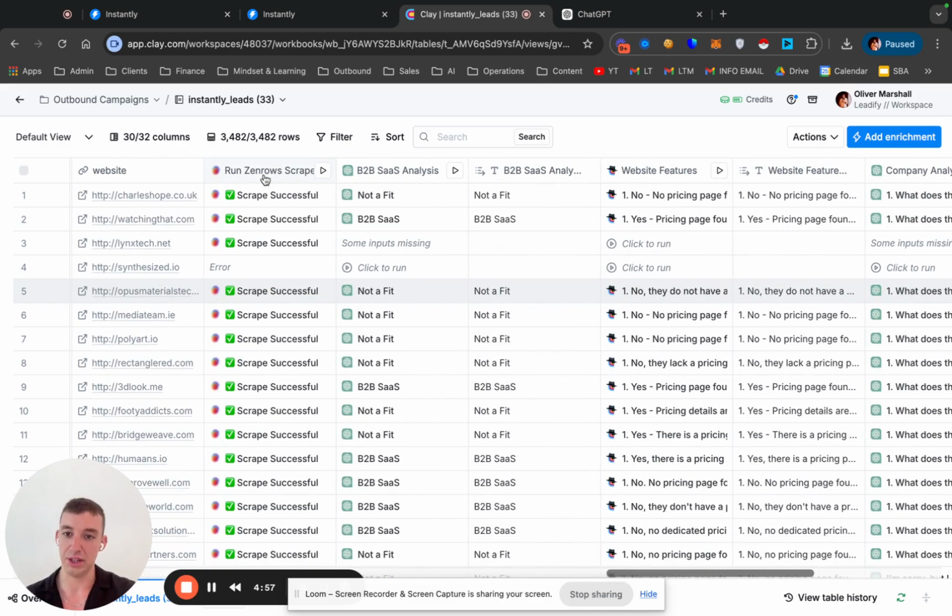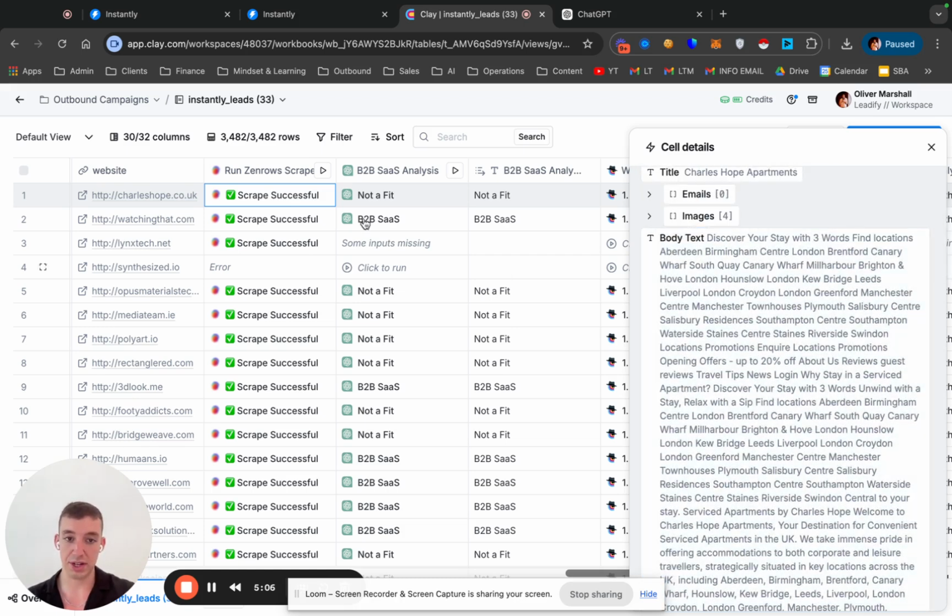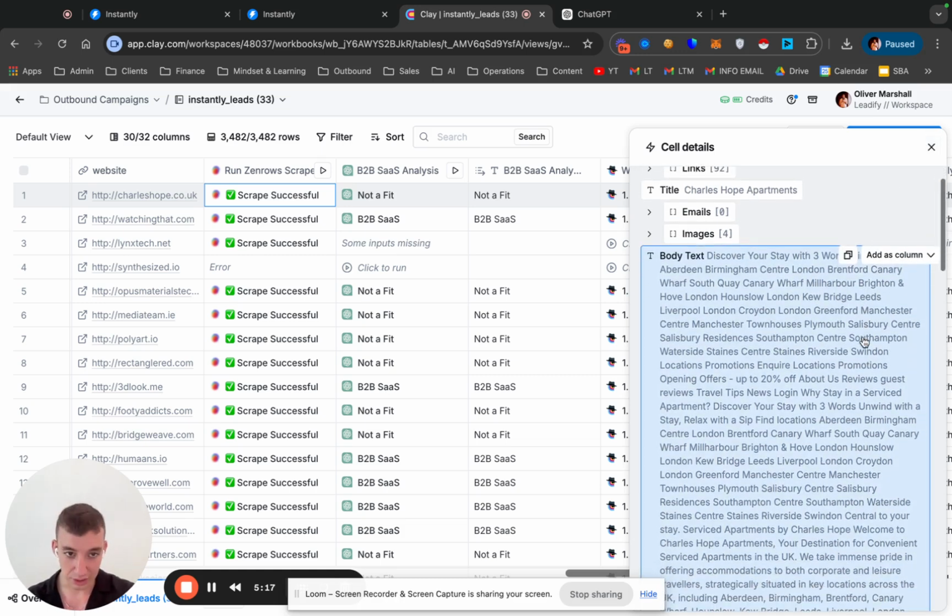So again, this is what we do. Run a Zenro scrape, right? What we're doing here is pulling information from their website, so body text. The way we do it, by the way, is we have our own API key. I think it's really cheap, something like $60 for 250,000 URLs that you can scrape, way cheaper than doing it with credits with Clay, just FYI.